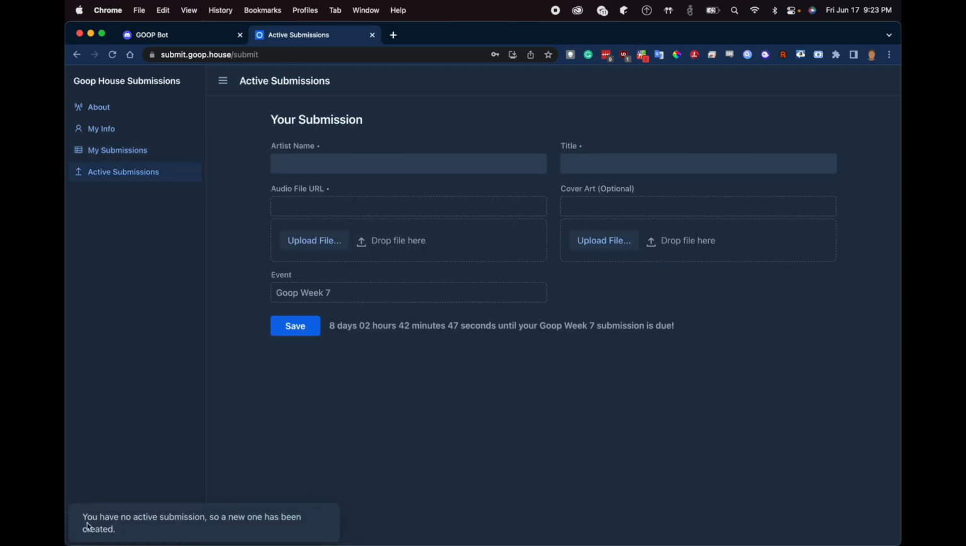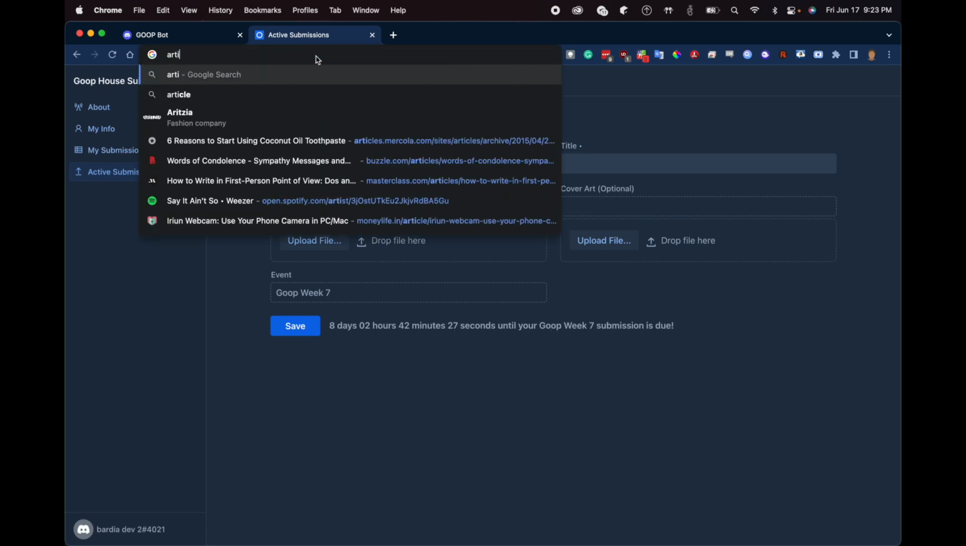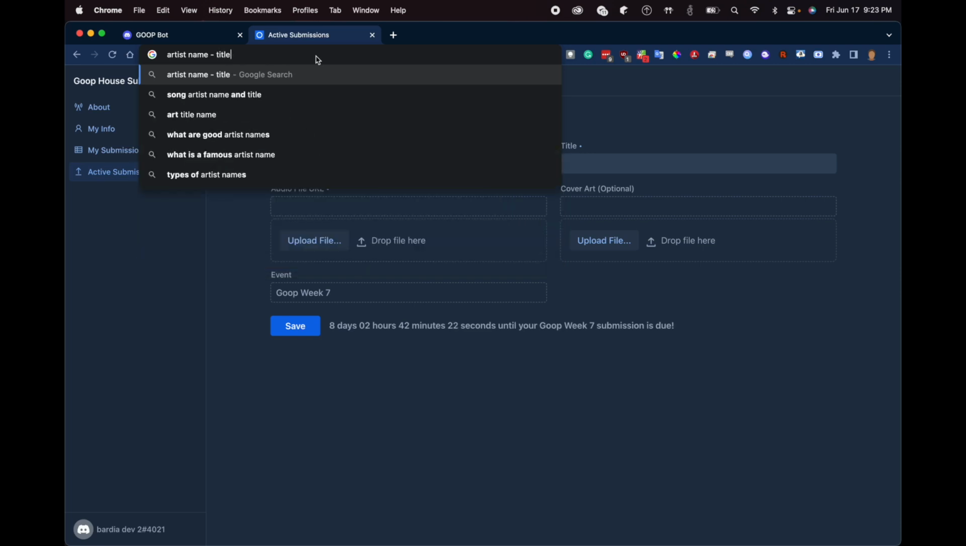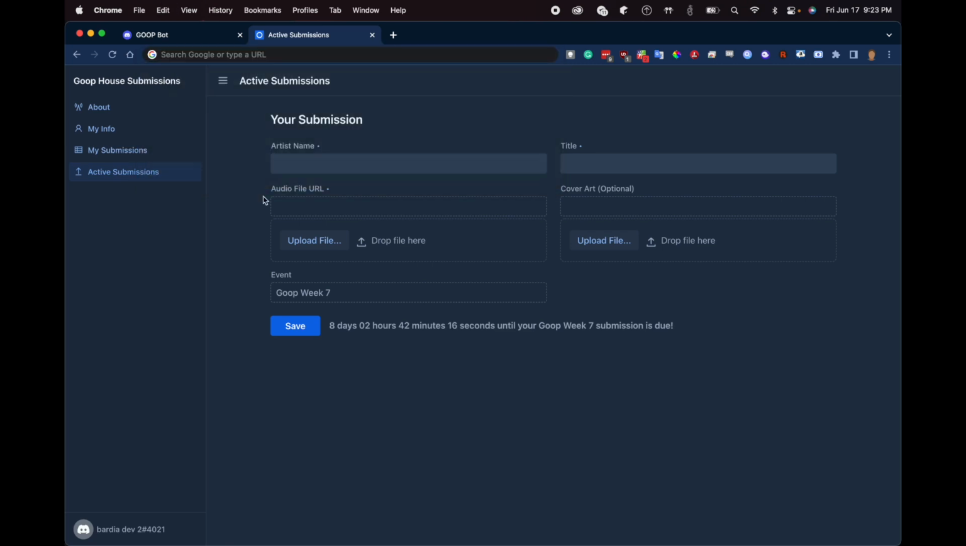Okay, so we'll see right here you have no active submission, so a new one has been created. This is where you can start your submission. So you can type in your artist name. Now the great thing about this page is this is basically where you can type in what's going to come before the title. In previous GOOP weeks, the format has always been artist name dash title, and this is exactly how it's going to stay in GOOP week 7 and future GOOP weeks through the submissions page. So we can type in our artist name.